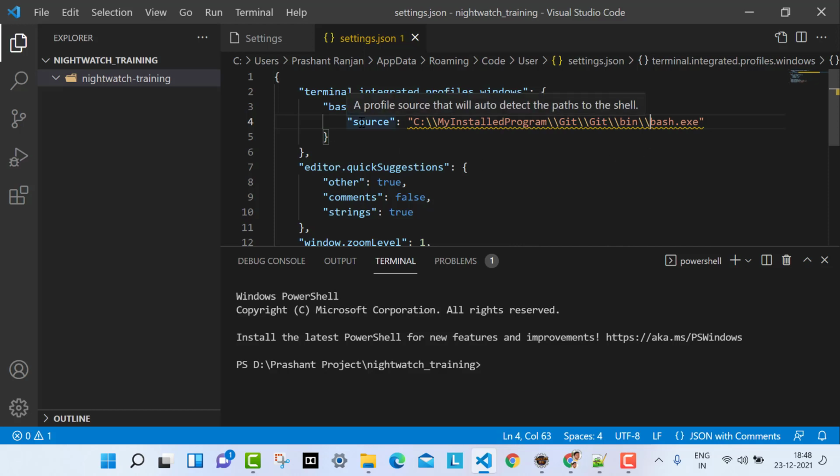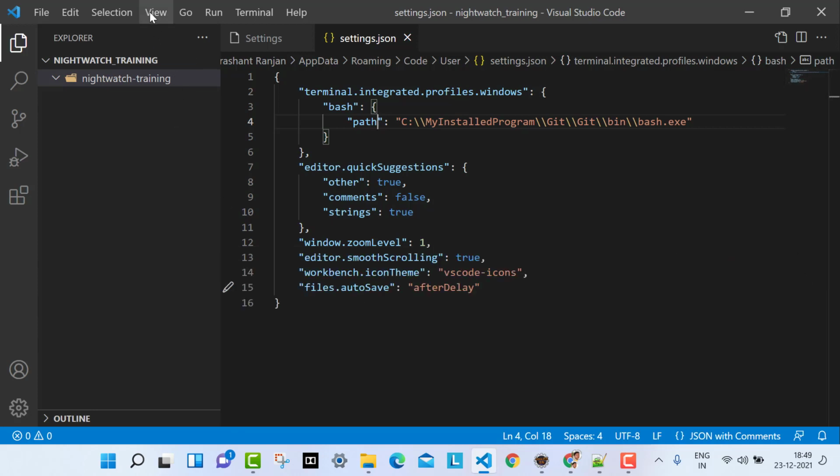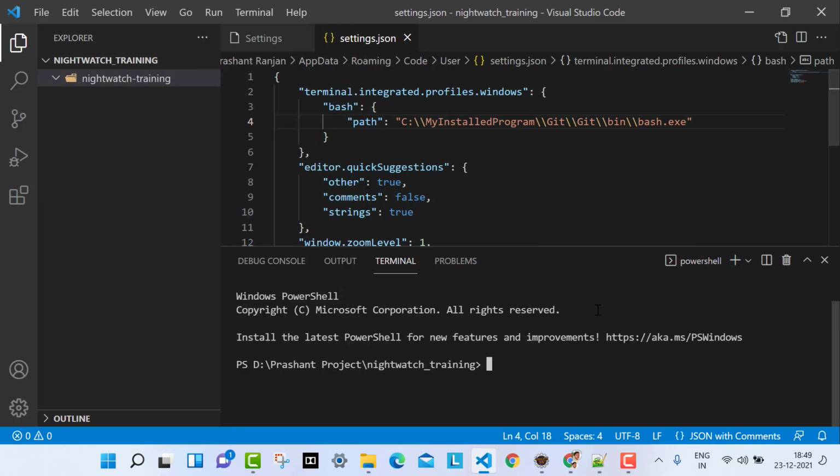And in place of source, we have to give the path. Okay, now this setting we have done. What is the next thing? Every time I open the terminal, you can see that PowerShell comes up by default. I want that every time I open the terminal, Git Bash will open. For that also we have the option.